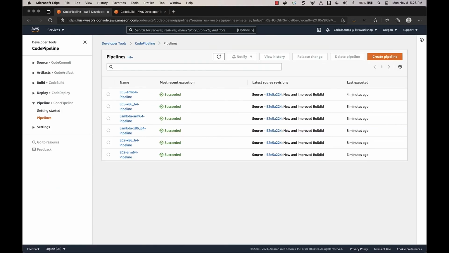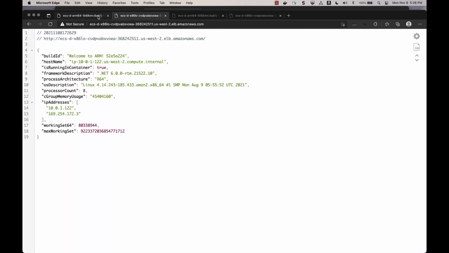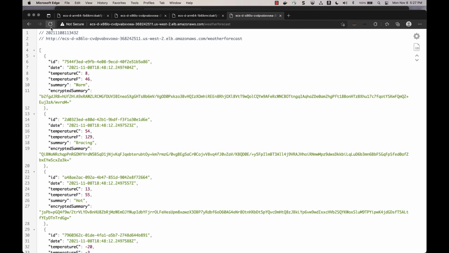Yes, the build has completed, and if I refresh the page here, you can see the new message, both for the x86 and ARM64 builds. With the app deployed, I want to do a quick performance comparison of the application. We won't be using this endpoint though, we'll instead use the weather forecast endpoint. Since it's the same code deployed, it's available in both ARM and x86.